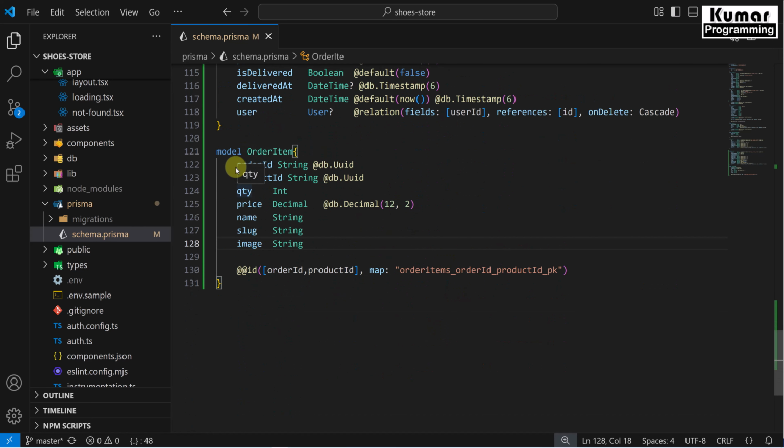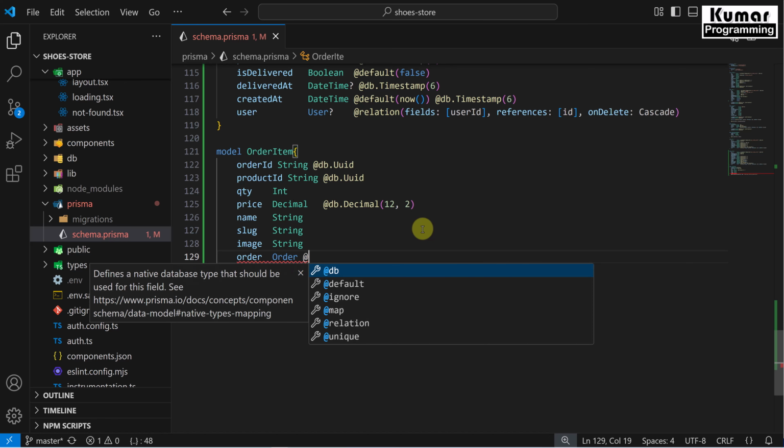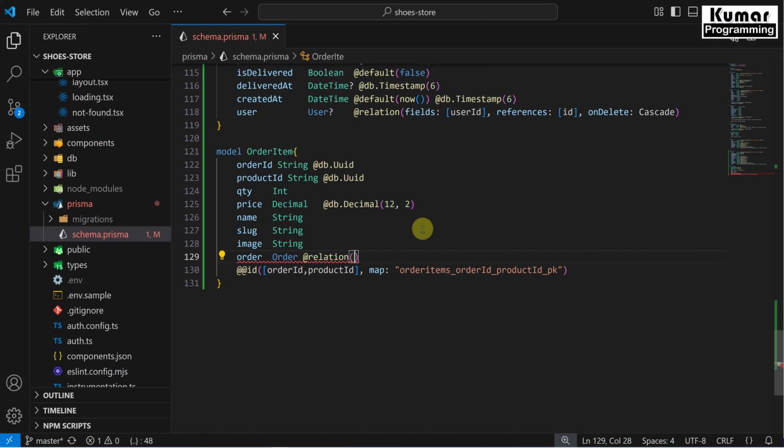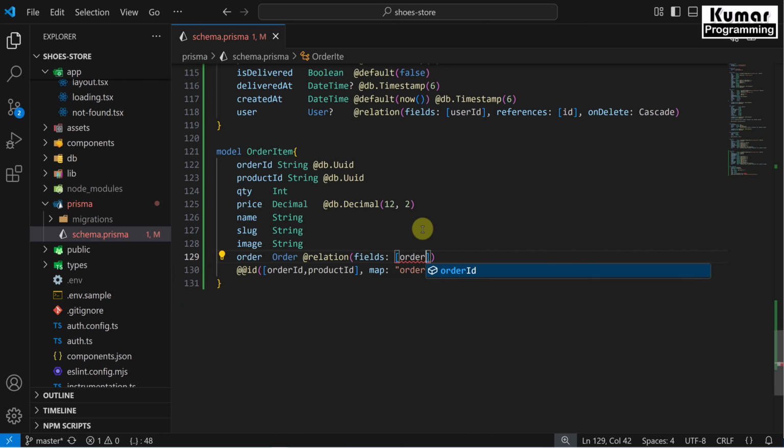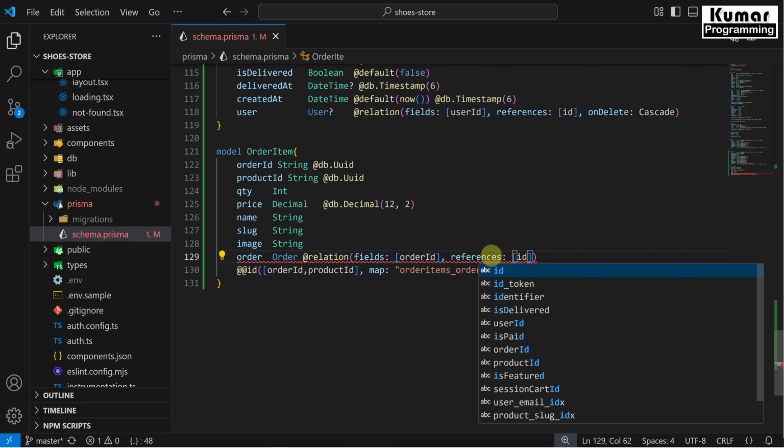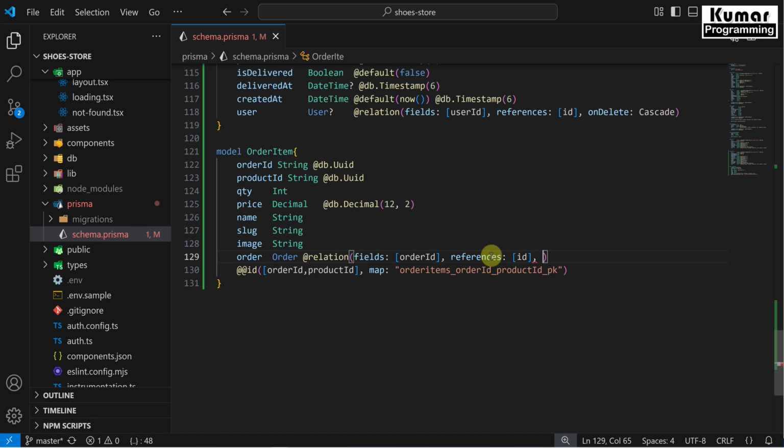And also, since we have taken this orderId and productId from the order and product tables, we must define the relationship over here. So we can define our relationship as order, and here it would be having a relationship with our Order model. And here we have to define our annotation as relation, and inside this relation we have to pass our fields, references and onDelete action. Okay. So here we have our fields, and in fields we are going to pass our orderId. See here, this is the orderId which we are going to pass from here, right? And the second thing which we have to pass is our references, and references would be id, right? And the third thing which you have to pass is the onDelete action, and the action would be Cascade.